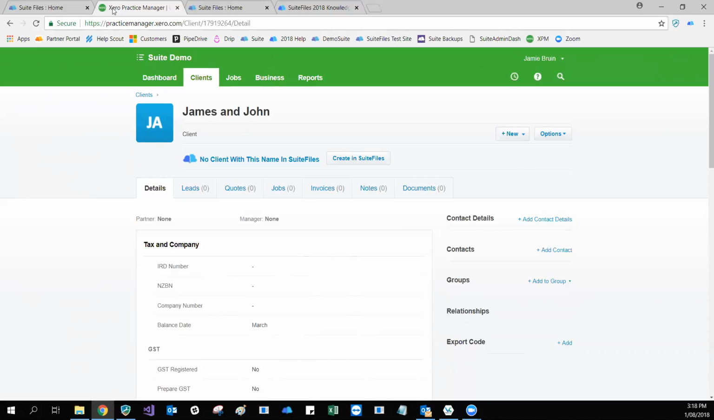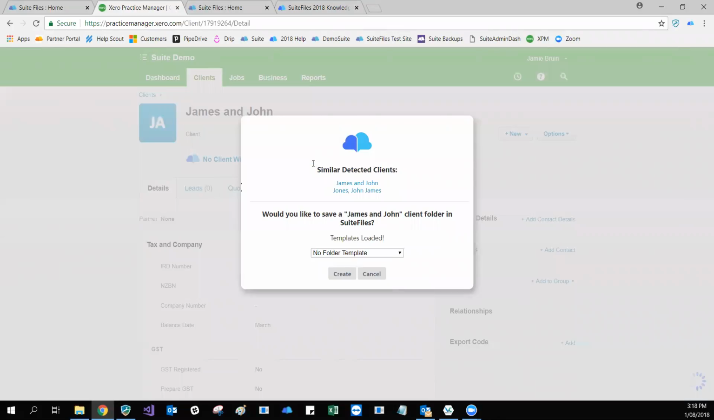And when you don't have any match to that name in SuiteFiles, it's going to tell you that, but it's also going to give you an option to create the folder in SuiteFiles. If you'd like to do that, you can click create. Now you'll see this first part. It says similar detected clients. This is basically looking in your SuiteFiles site for any folder names that are similar, where we think it could possibly be the correct folder that you want to use, and that way you won't be creating a duplicate folder.